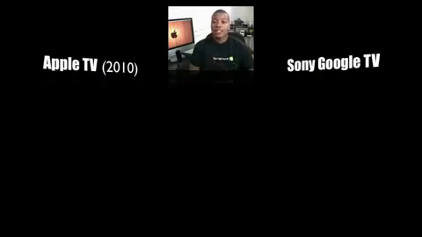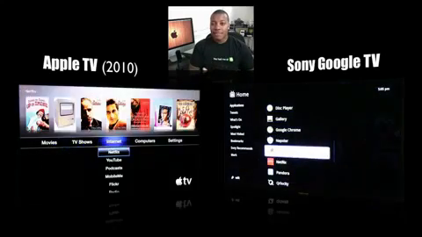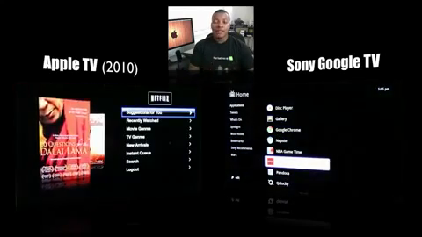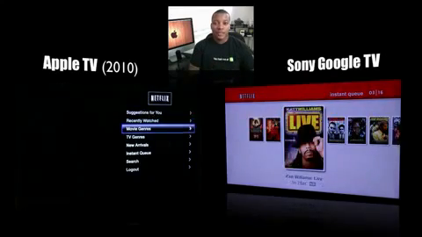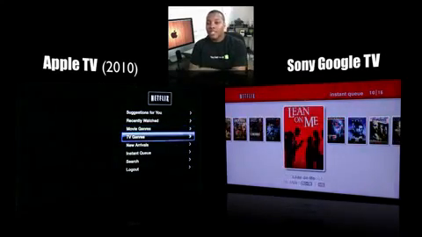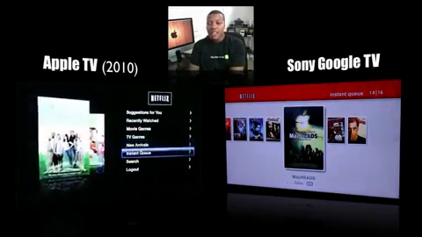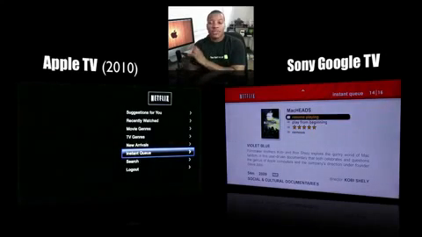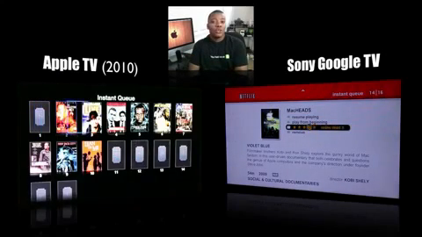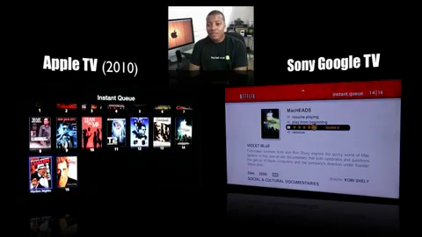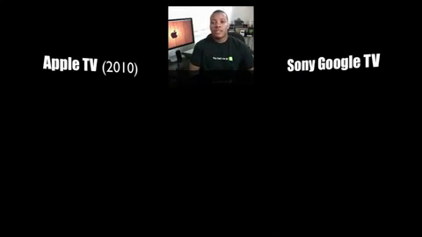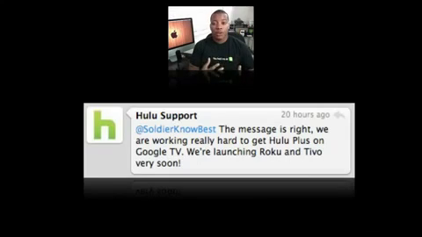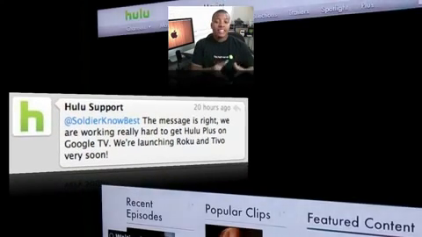And speaking of applications, both of these platforms do run Netflix natively. You can sign in with your Netflix account and browse your instant queue and watch instant streaming videos on both of these devices. Now, however, the Apple TV, in regards to Hulu, doesn't have Hulu yet. There's no word that it's going to get Hulu yet. But also, the Google TV right now, at the time of this video at launch, doesn't have Hulu yet either. But a Hulu representative contacted me on Twitter and said they are working on that, and they will be bringing Hulu Plus to the Google TV.